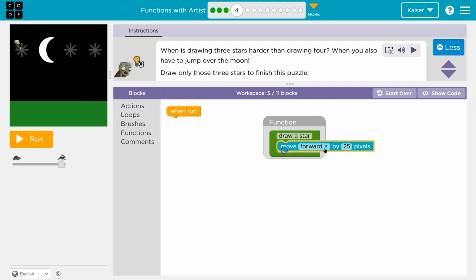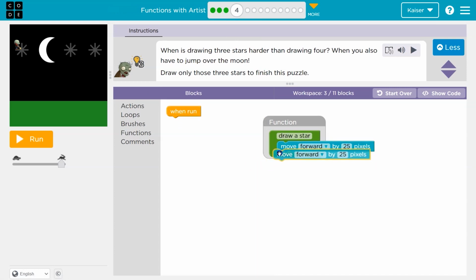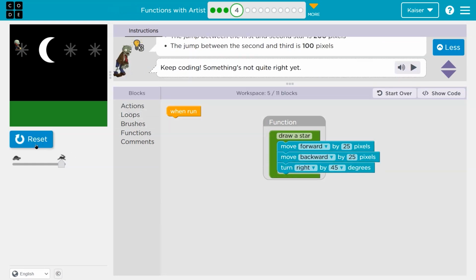We moved forward 25 pixels, because that's the length of the arm. Just like we did in the last puzzle, we then move backwards 25 pixels. And from the last puzzle, it told us we would turn right 45 degrees. That would do 1 arm.